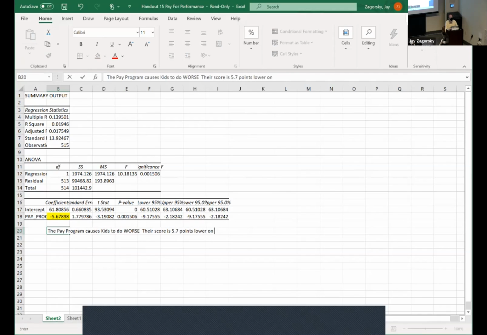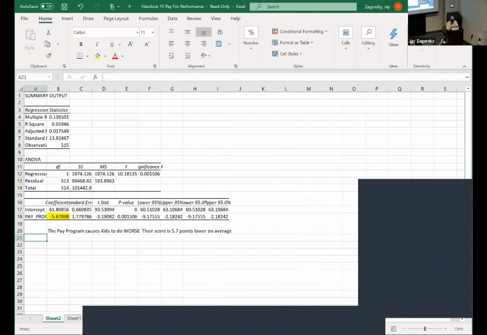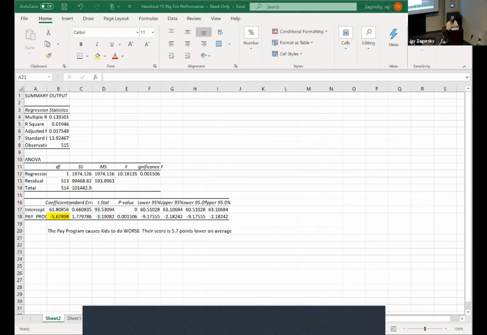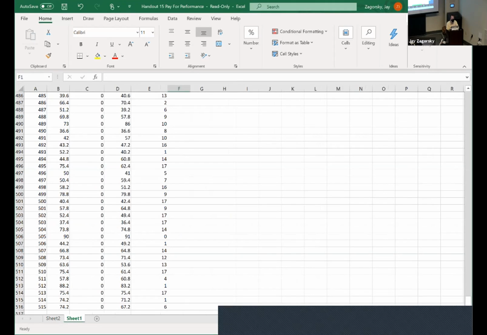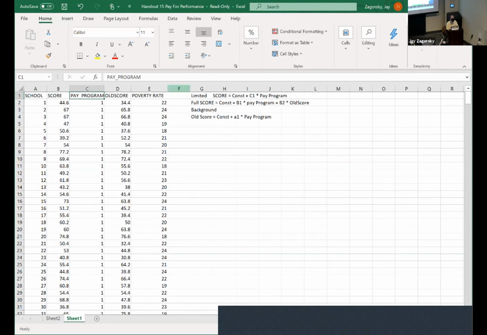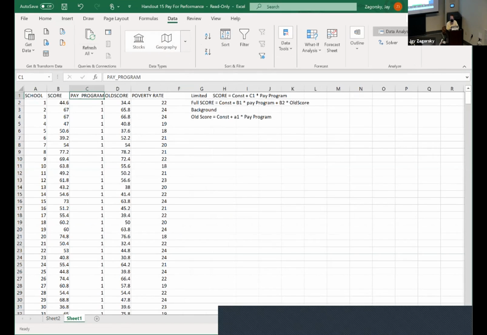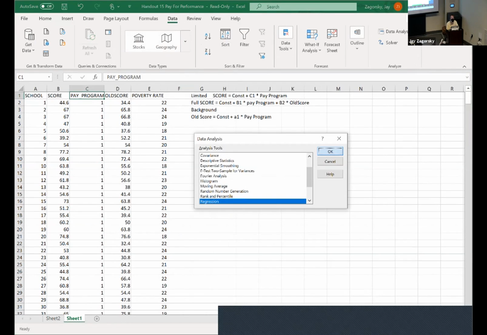Any questions? Maybe online? Are we okay? Great. Let's do the full. So the full is where we do the same regression and we add in old score. So instead of the X range being the C column, it's now the C and the D column. We'll pick OK.